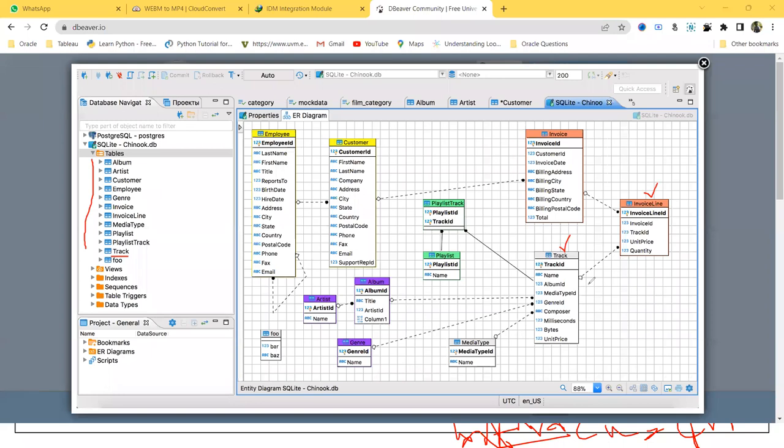Track table to invoice line. Track ID is the relationship. See, there is no unit price here. We have track ID here, and here we also have track ID. So that's the reason, if you observe from this table to this table, there is only one relation.